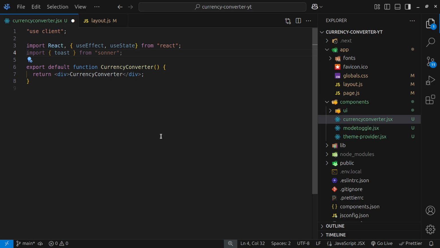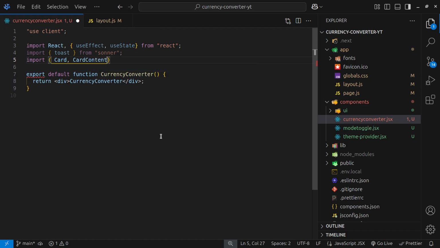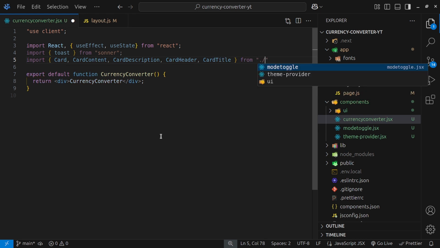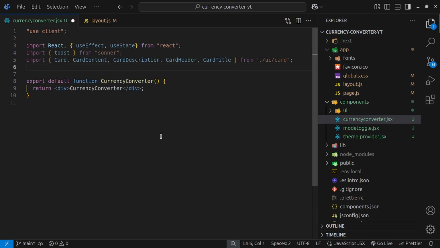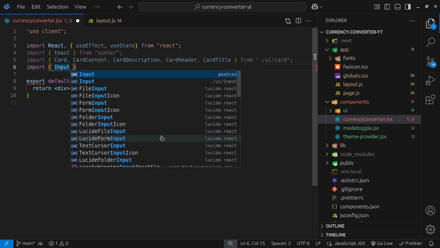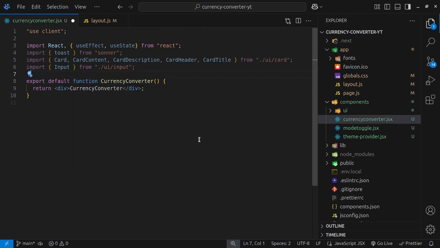components that we need. So we need the card, so import Card, CardContent, CardDescription, we need CardHeader, CardTitle, and these are all coming from /ui/card, because we're in the same folder. And then we need the input, so import Input and Control Spacebar, and then oops, that's the wrong one, so Control Spacebar, and make sure that you select the one that is coming from /ui/input.